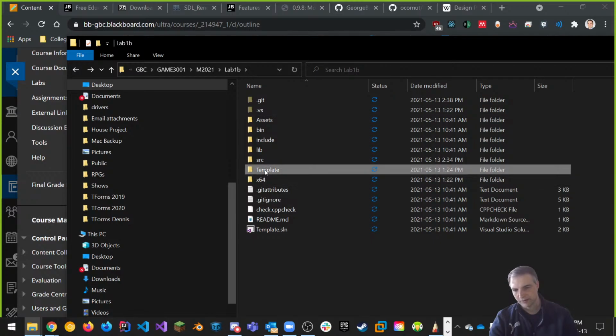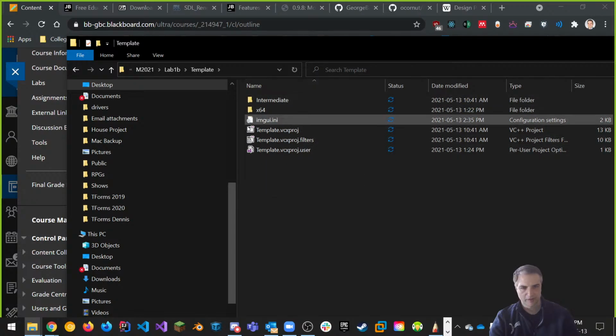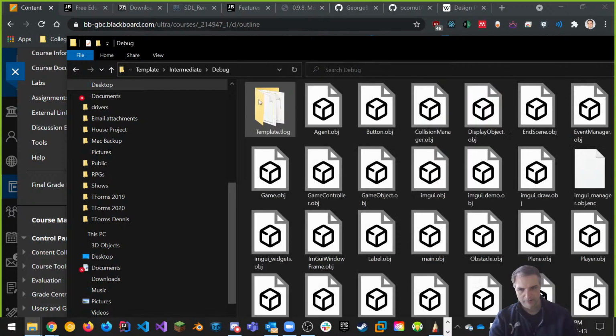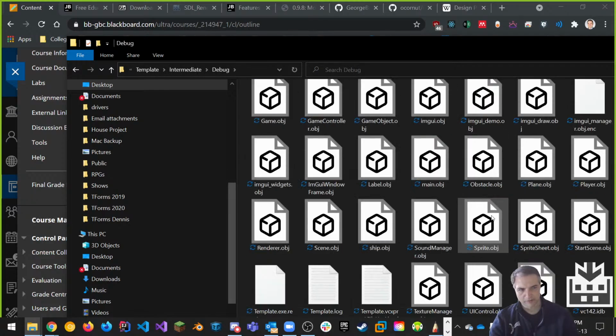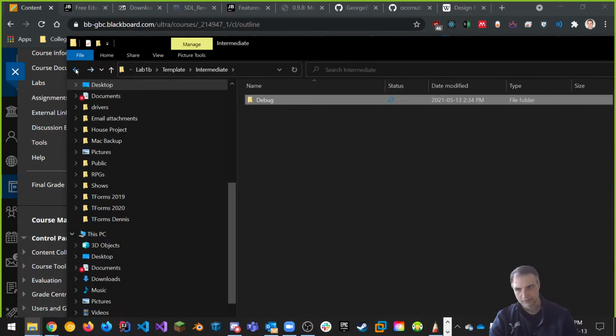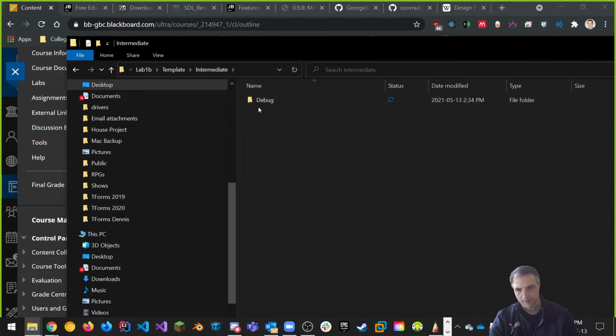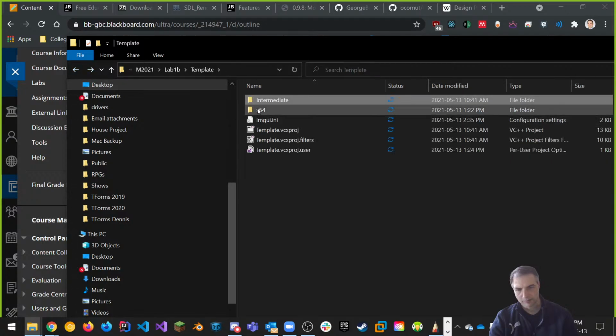And x64, right? There's nothing in there. Let's go into template and see if there's anything else we can get rid of. And the answer is you can. If you go into intermediate, debug, these are all our intermediate files, and you'll probably get rid of all these too. Right? Let's see if this is true. And same thing with x64.